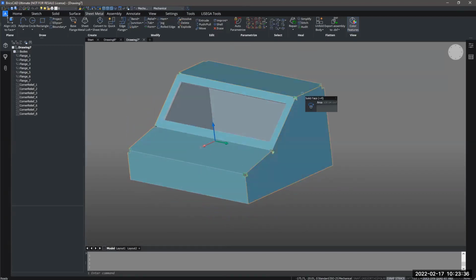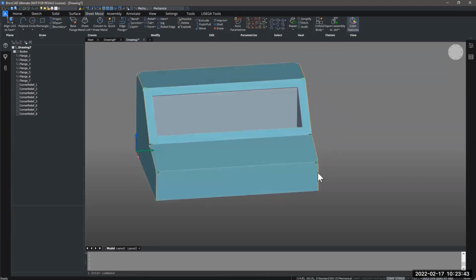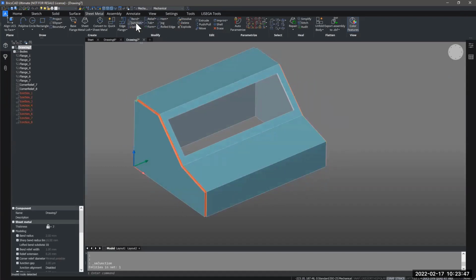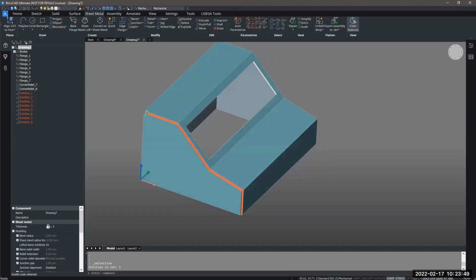Do it on this other side as well. These edges are where we want to place junctions. So with these selected, I will activate the junction tool, and it will create these junctions.